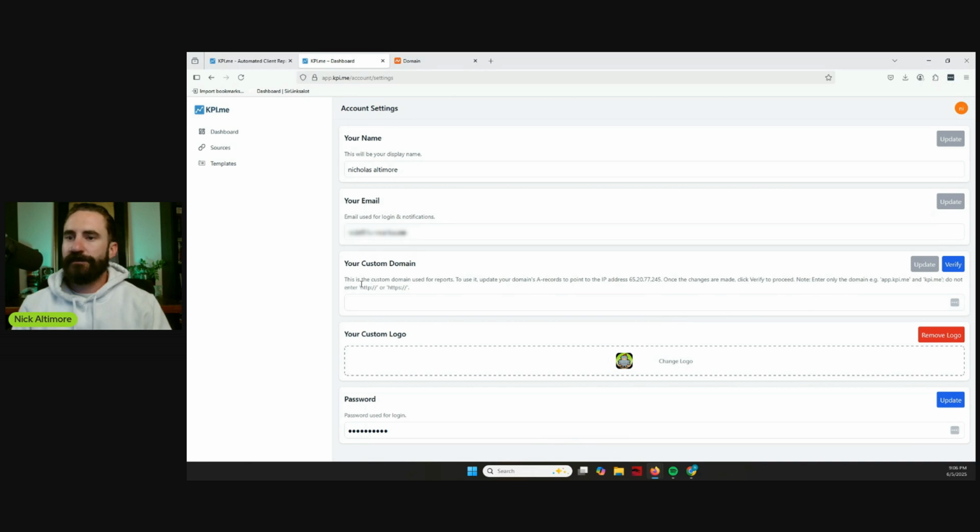It's really easy. So here's the custom domain used for reports. To use it, update your domain's A records to point to the IP address right here. We're going to go ahead and save that right now. Once the changes are made, click verify to proceed. Note, enter only the domain. So no HTTP, no HTTPS, all right?